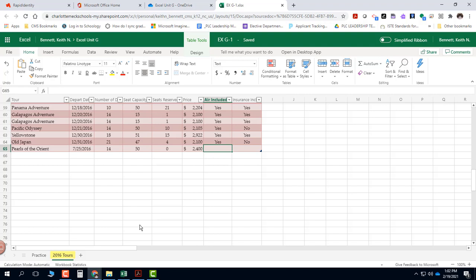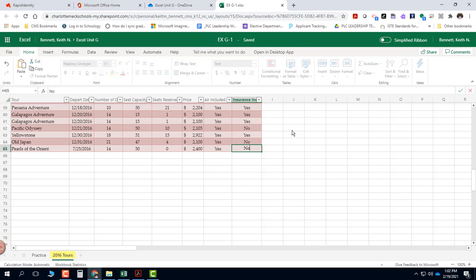So the numbers in this column are formatted using the accounting style. I know this is accounting because the dollar signs are at the far left-hand side, and it also has no decimals. In this case, it's considered to be a custom format, but it's really accounting with no decimals. So anyway, we want to come down here. Airfare included is yes, it is. And is insurance included? No, it's not.